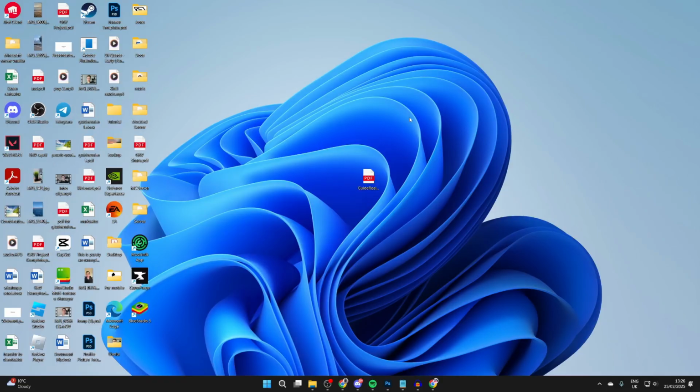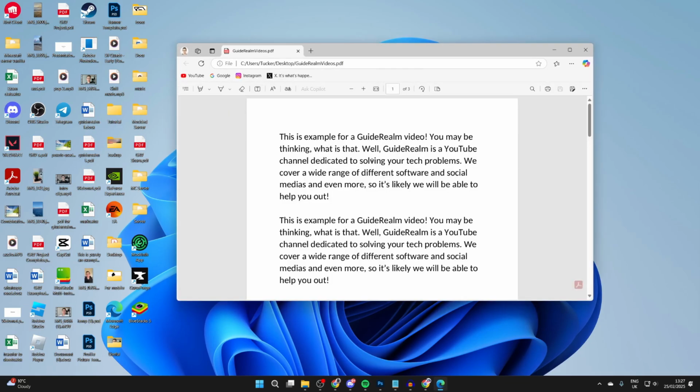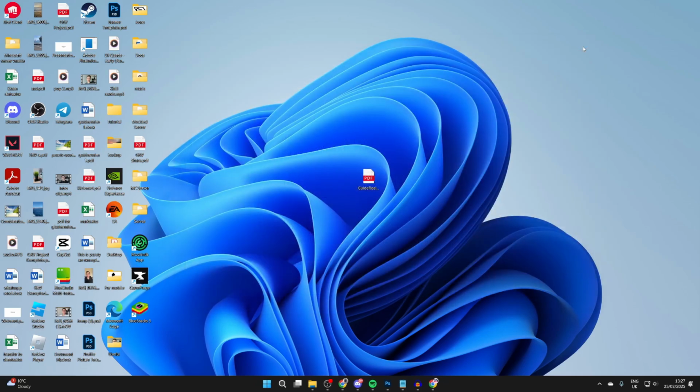What this means is when you open up a PDF, it opens up in Adobe Acrobat. At the moment, when I double click this, it opens up in Edge, which is not what I want. So to get started with this, you need to find a PDF file, the one you want to do this with.